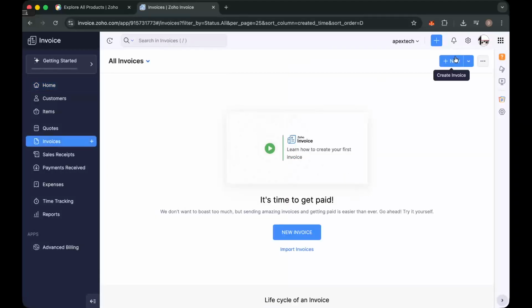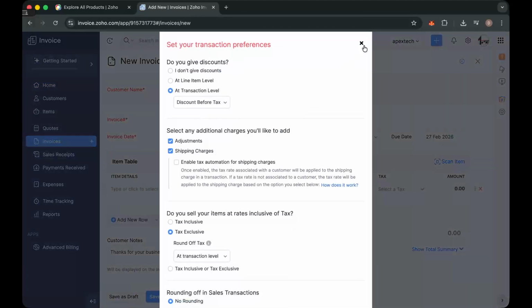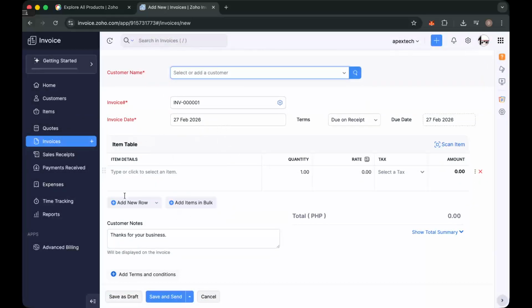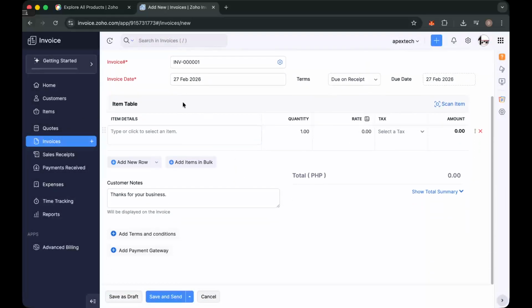Click New Invoice to create a fresh invoice, select the customer or add a new one, then add invoice items including description, quantity, price, taxes, and any applicable discounts. You can also add terms, notes, or attach files if needed.